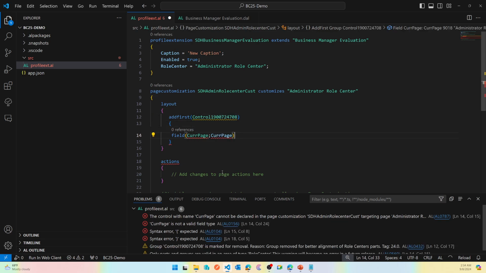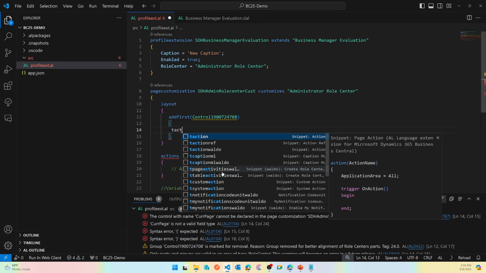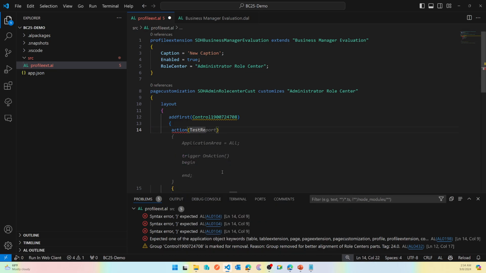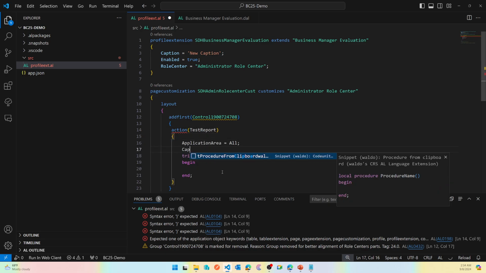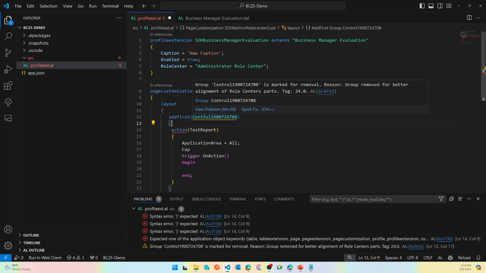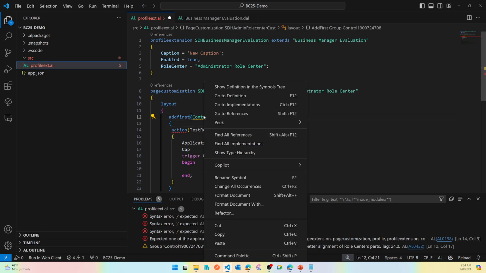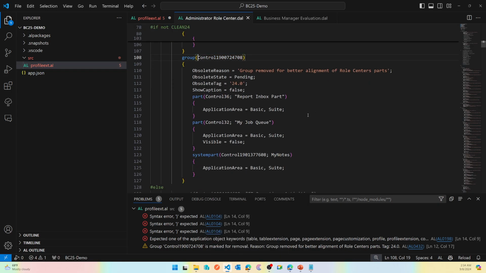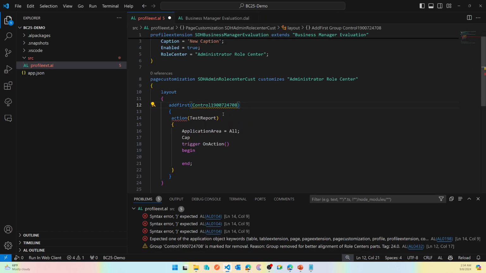So what I'm doing here is I'm adding an action, let's say test report, and I'll just add a report into it using the page customization. And I'm doing, let's say, a caption. Okay, add first to this. And what does this control contain? Let's have a look. It contains report inbox and this and this. Okay, so let's add a page part into it.